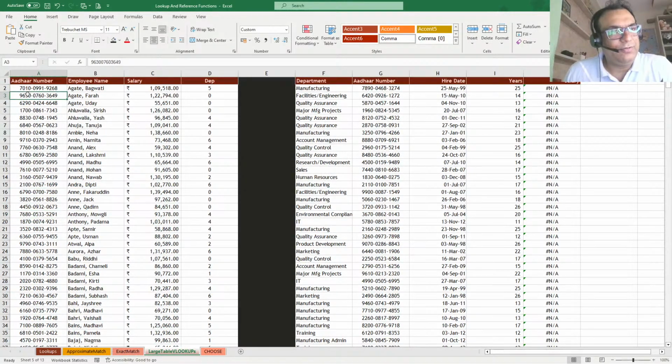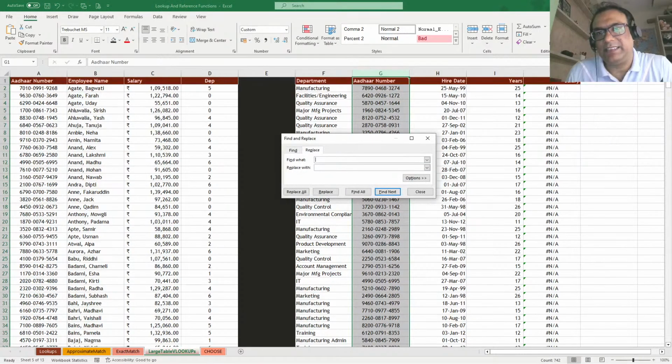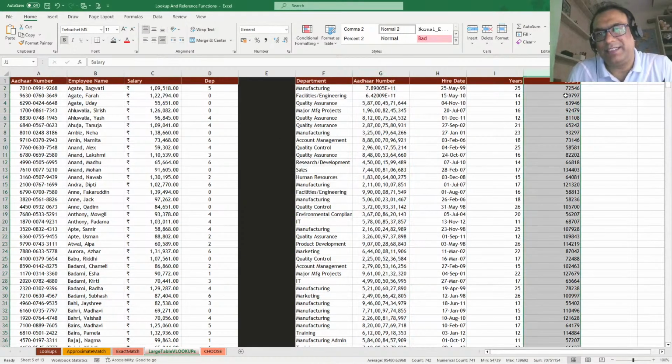So what we need to do is remove dashes from column G. In order to do that, we simply select column G and press Control H, find and replace. Find what? Find dash. Replace with nothing. Replace all. Boom, you'll get an answer. You'll immediately start to get an answer.